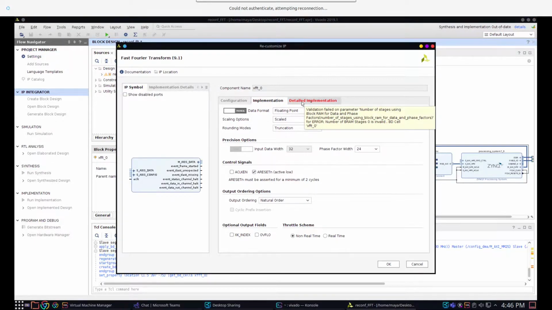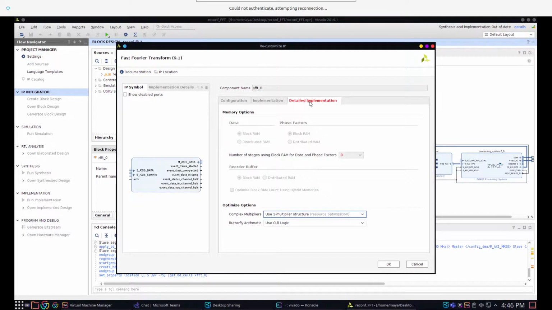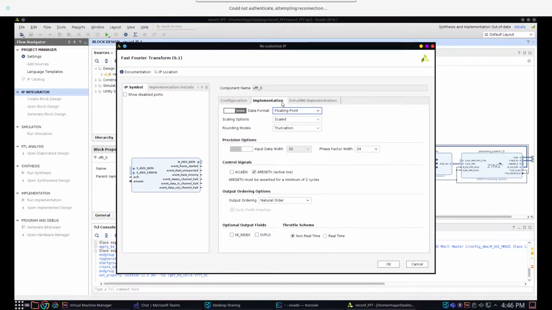Sometimes it might happen that the detailed implementation tab might give you problems. So one thing that you can do to resolve it is to change some of the values from one to another and come back to the same value. This refreshes it and it comes to a consistent set. So as you can see, I have changed the values and it has come to a consistent set. There are no red tabs as such.